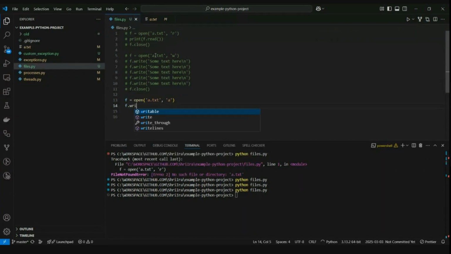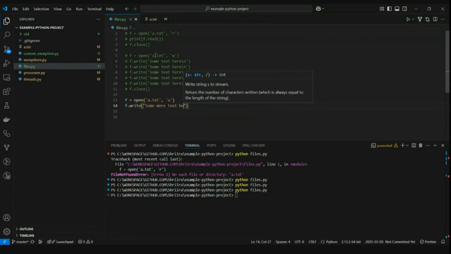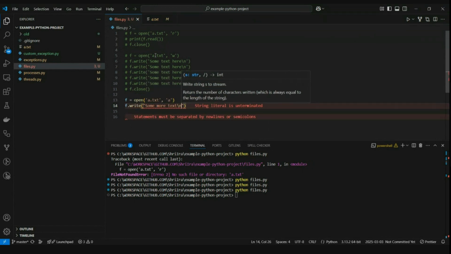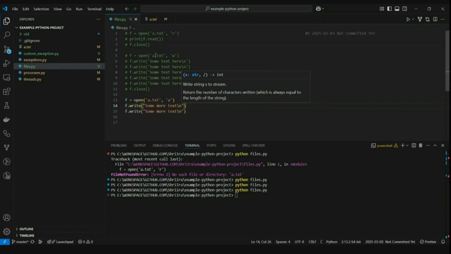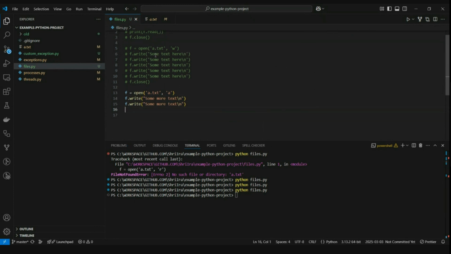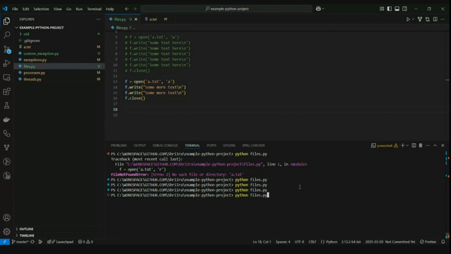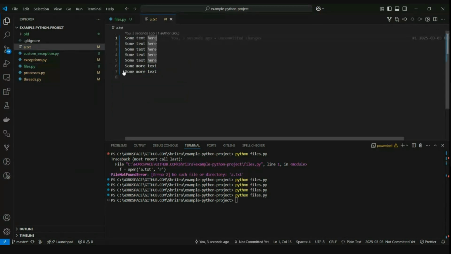f.write some more text. I'll add \n. f.close. Every time we open a file, we have to close it. Let's run this. Let's go to a.txt. Some more text got added at the end of this file rather than replacing the entire file.